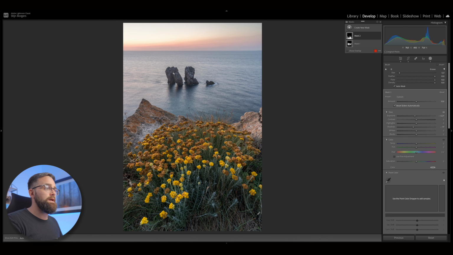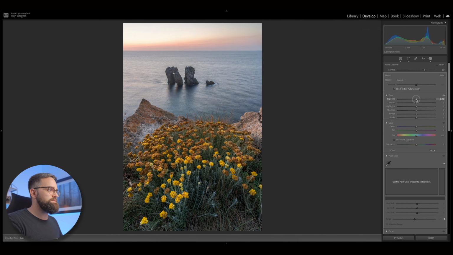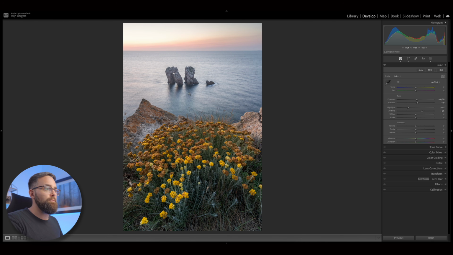Now, one last thing, I also want to continue leading the eye further into the image towards these C stacks, and those are quite dark right now. So I will select a radial gradient, draw it around the C stacks, and then increase the exposure and increase the shadows. And I'm going to turn it a bit towards where the light is coming from to follow the natural flow of the light. And now this takes the viewer from the foreground to the background through the entire image.